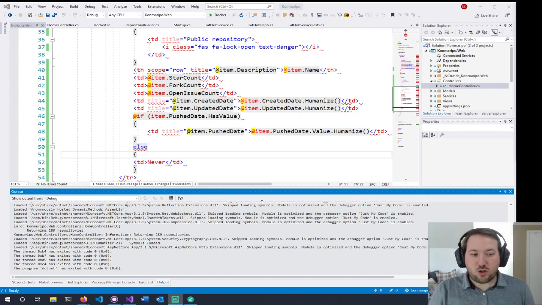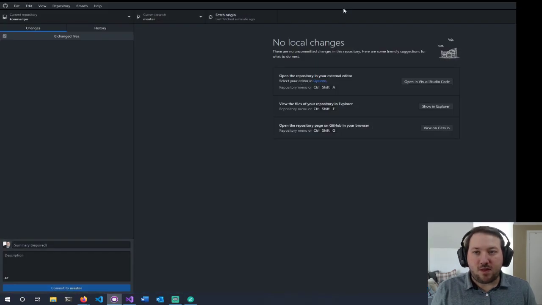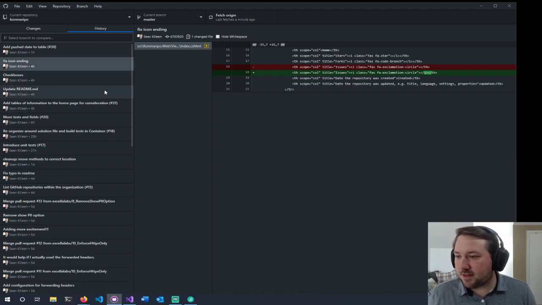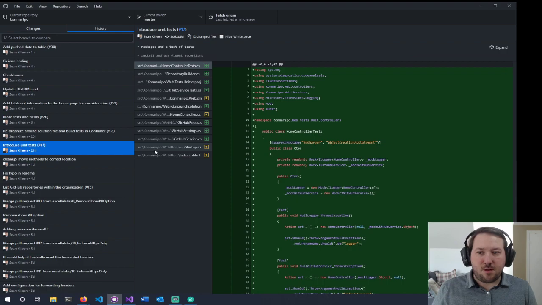All right, here we are. Where we last left off, I'm going to walk through the Git history of the project. I believe we had introduced some unit tests. And I actually have done a few things since then.